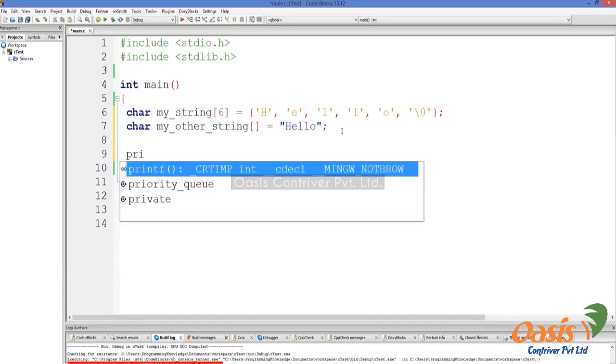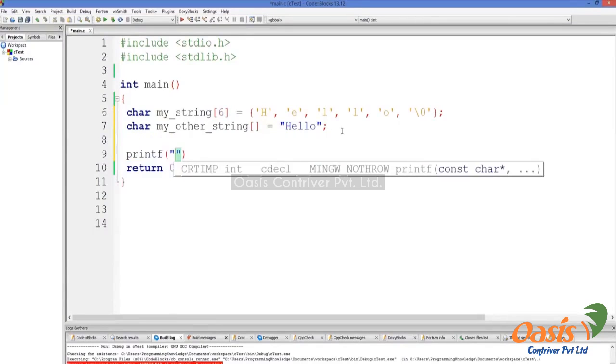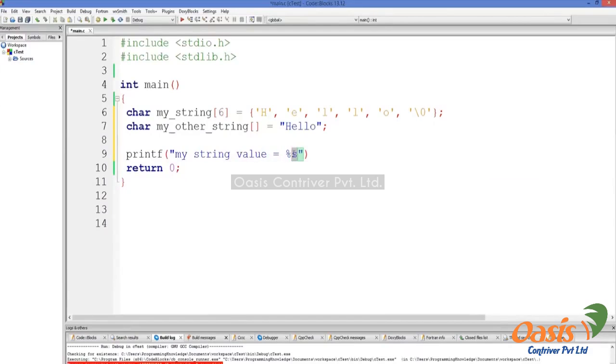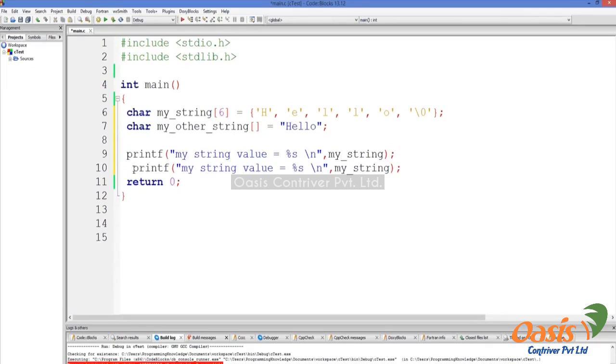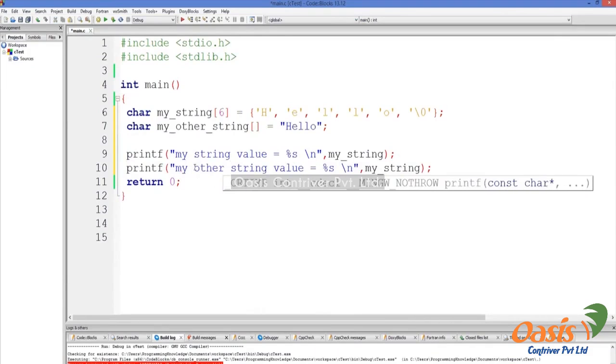Now to print the string you can just use printf and print my string. So my string's value is equal to %s. Here we are using %s to print a string, and I will write a comma and use this variable, and let's see what the value of this variable is. Let's give a line break to the message we are printing so that we can print the next message on the next line. And here we will write my other string value and print this second variable like this.